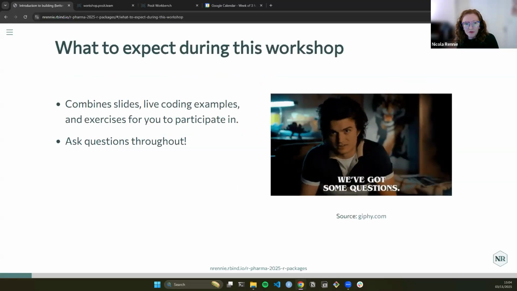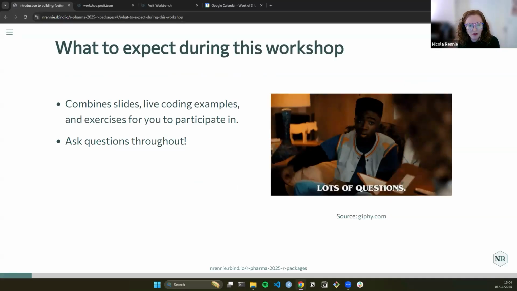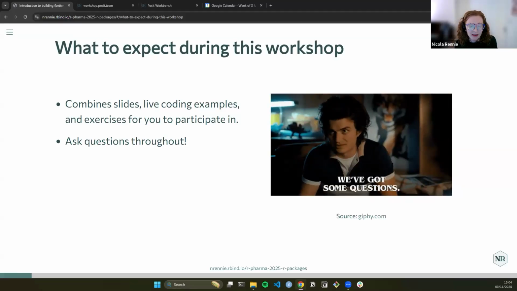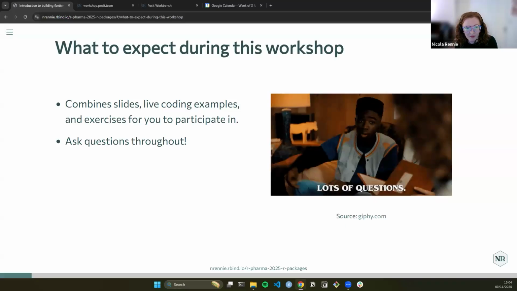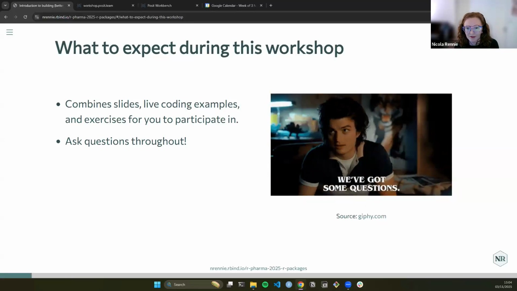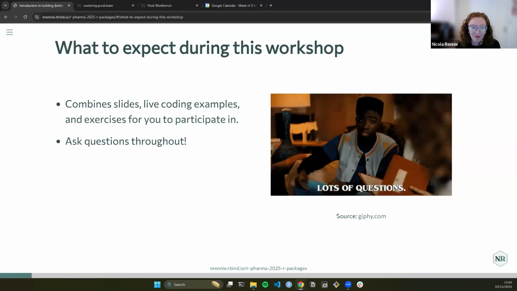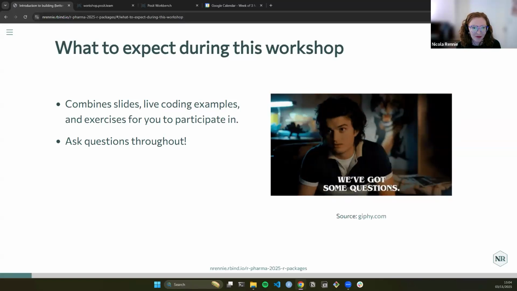So what we're going to do during this workshop is build an R package. It's going to be a combination of some slides, some live coding examples, and some exercises for you to participate in. Please do ask questions throughout. I will try to answer any urgent questions as we're going through, but I'll also pick through the questions as you're doing the exercises. I'll go through those.